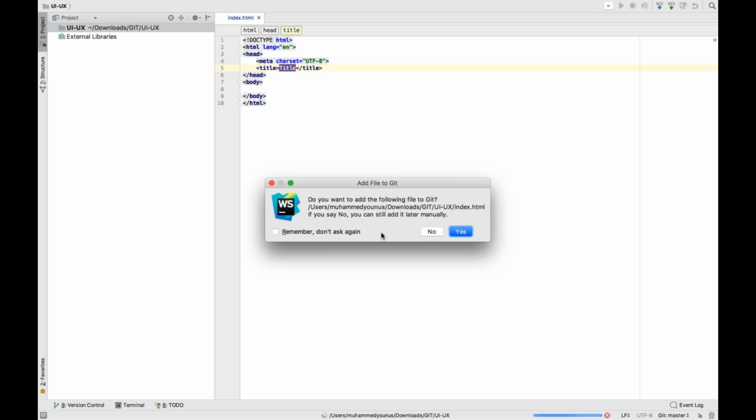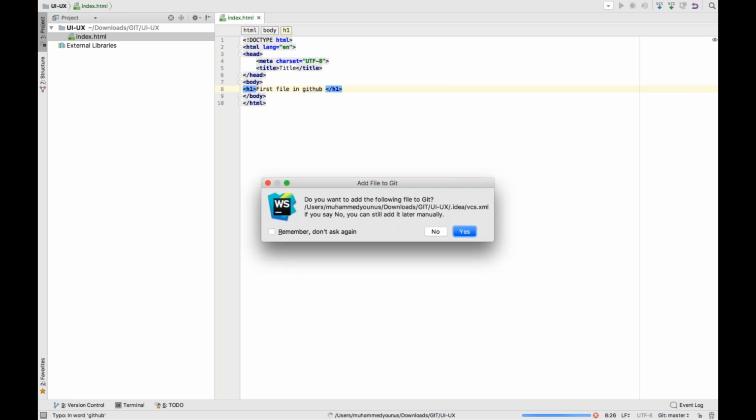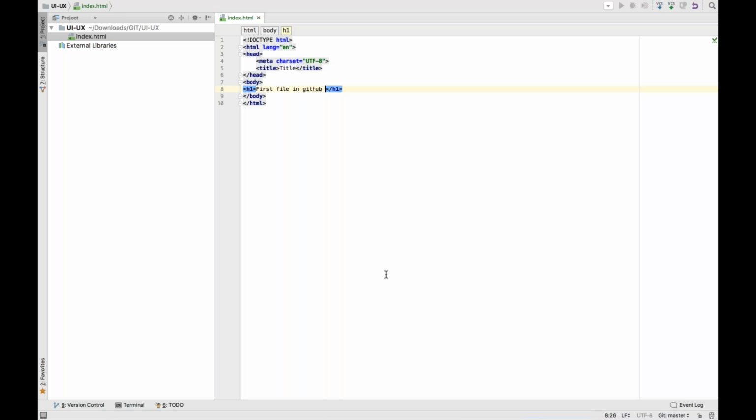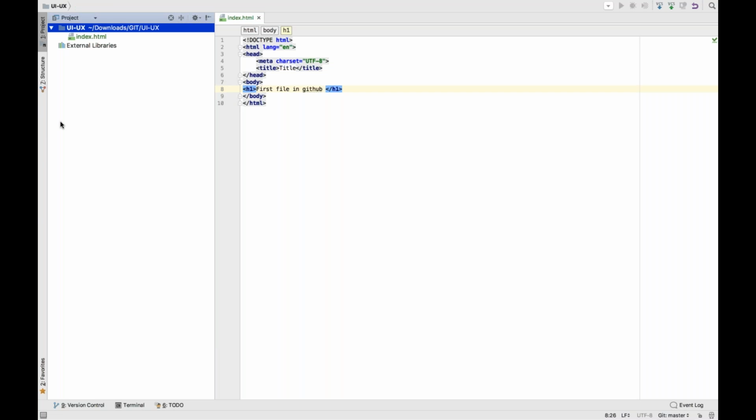You want to add the following to the git? Yes. And first file in GitHub. So I just saved it. Come back over here. So how should I move the change? Can you tell me? I have created one file here. This is a new change in my project.